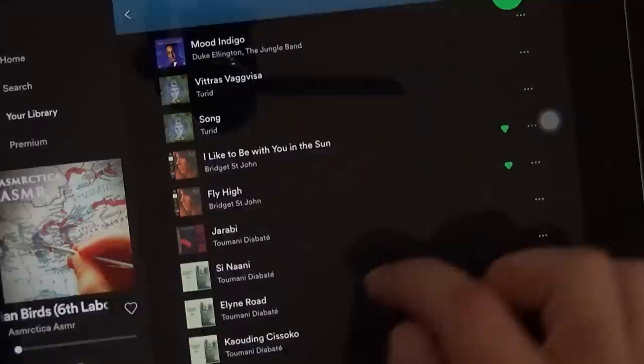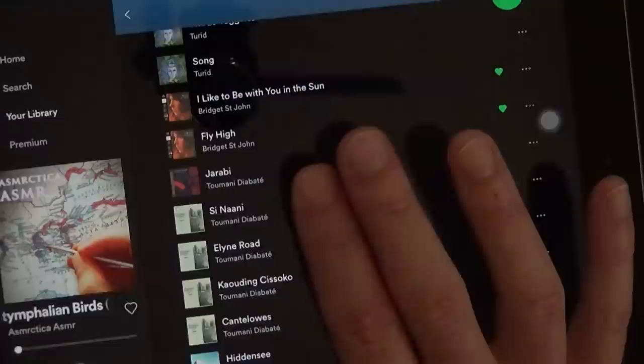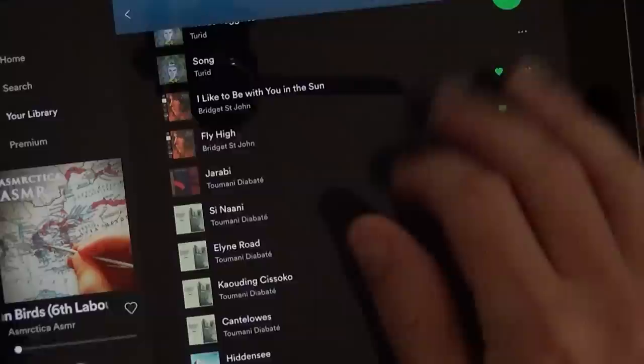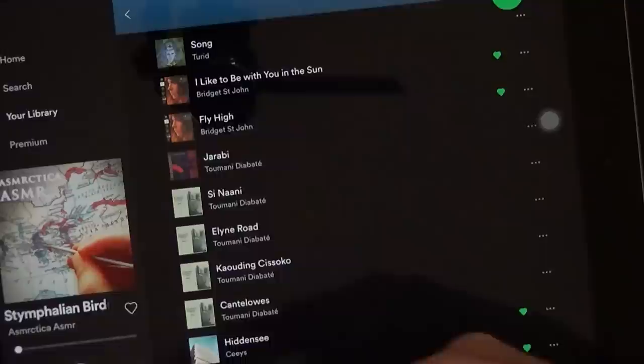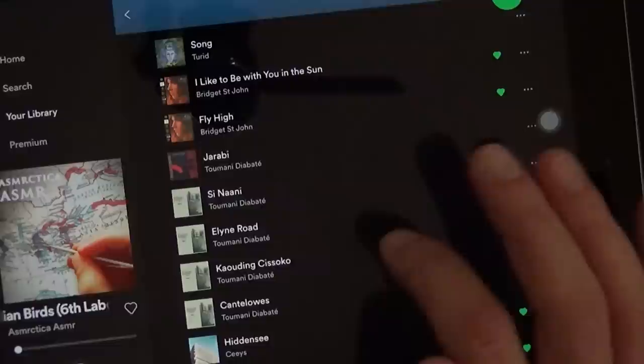Then I have added some songs that I got recommended automatically after listening to, I don't remember which song I had been listening to, maybe I had been listening to Turid's songs, and I maybe fell asleep, and then it just continued to play some songs, and I was waking up and like, oh, this was really good, I have to check out what it is, I have to add it to my list.